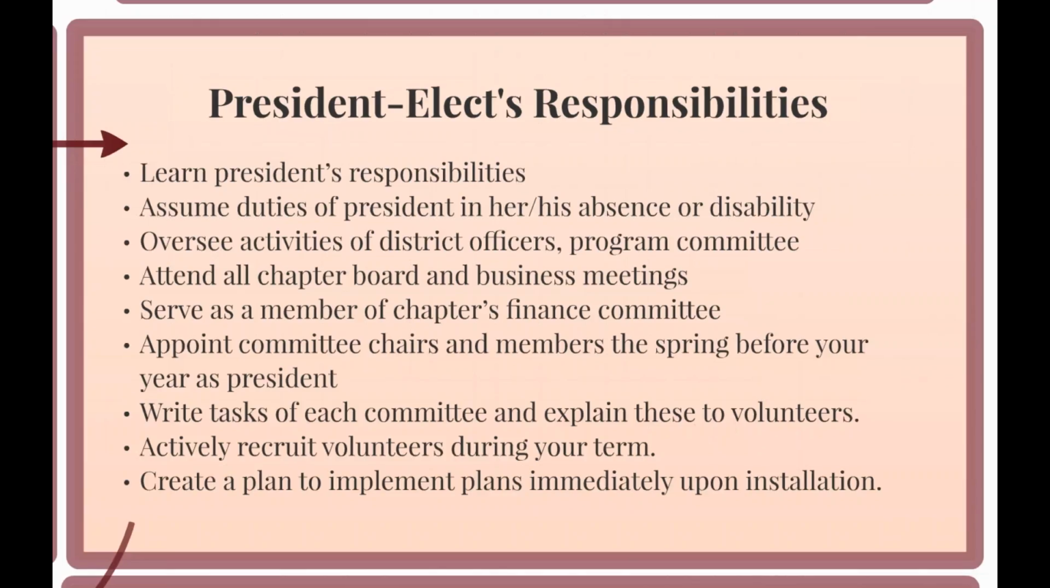Some of their other responsibilities, again, more administrative tasks. They're going to recruit volunteers during the year. They'll be writing the tasks of each of their committees and explaining these to the volunteers. They'll also be making an effort to attend the national conference if possible. Of course, we like to see all of our members do that, but more so for the president-elect on behalf of their chapter. And they'll also serve as a member of the chapter finance committee if your chapter has one of those.